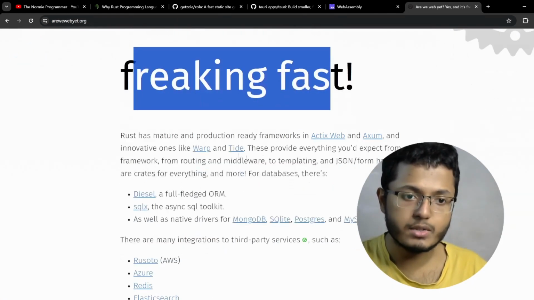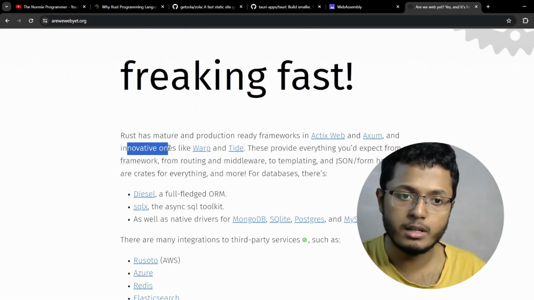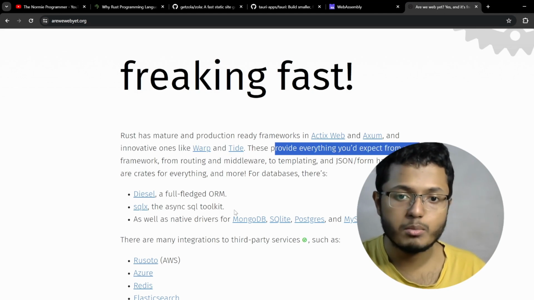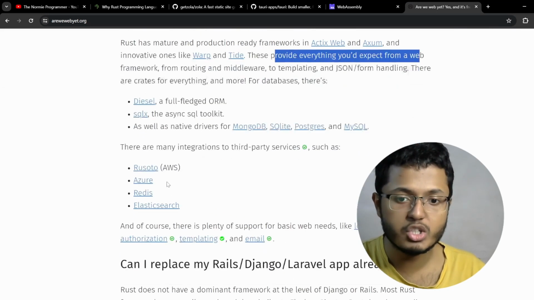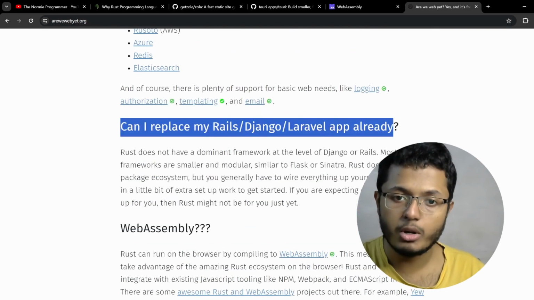Yes, and it's freaking fast. So Rust has mature and production-ready frameworks like Actix Web and Axum, and innovative ones like Warp and Tide. These provide everything you would need. But I believe they mentioned the question: can I replace my Rails, Django, or Laravel app already?